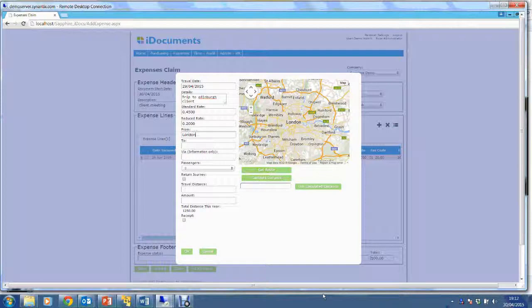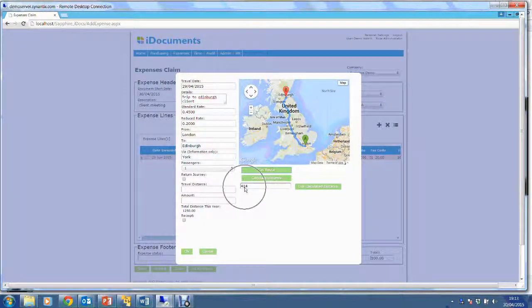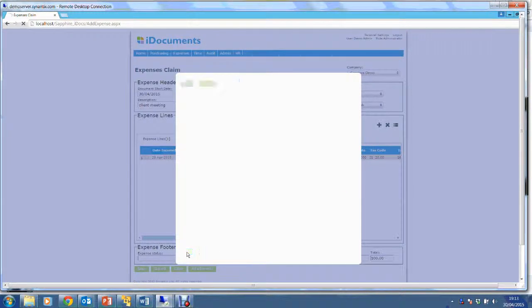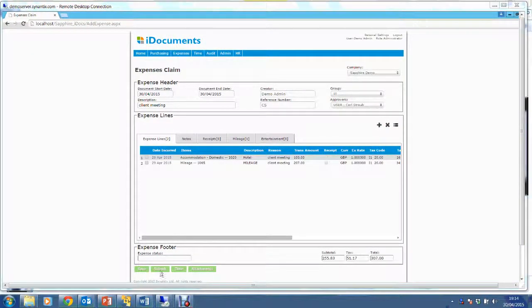So I'm going to say I went from London to Edinburgh and I went via York. It was just myself in the car, so I'm just going to change the passengers to be the one, and I'm going to get the route from Google Maps. It automatically calculates the distance, and I'm going to use that calculated distance as part of my expense claim. We can now see that iDocuments just records the total distance I've claimed this year on my mileage. So I'm going to click OK. I'm going to close, and I'm now going to submit this.